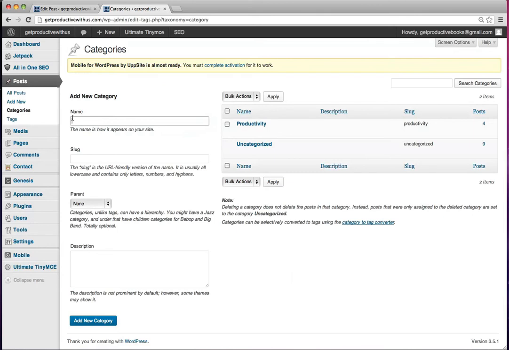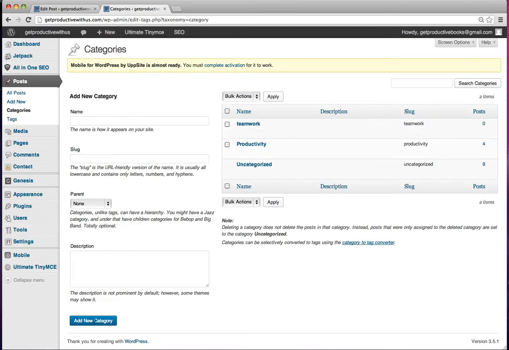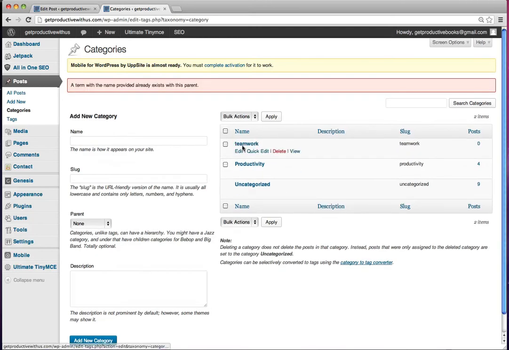We put in productivity the other night. Let's put another category in that says teamwork. And we'll use the exact same name in the slug area. And you don't need to do anything in Parent or Description, and you'll click Add New Category. And there you have it.